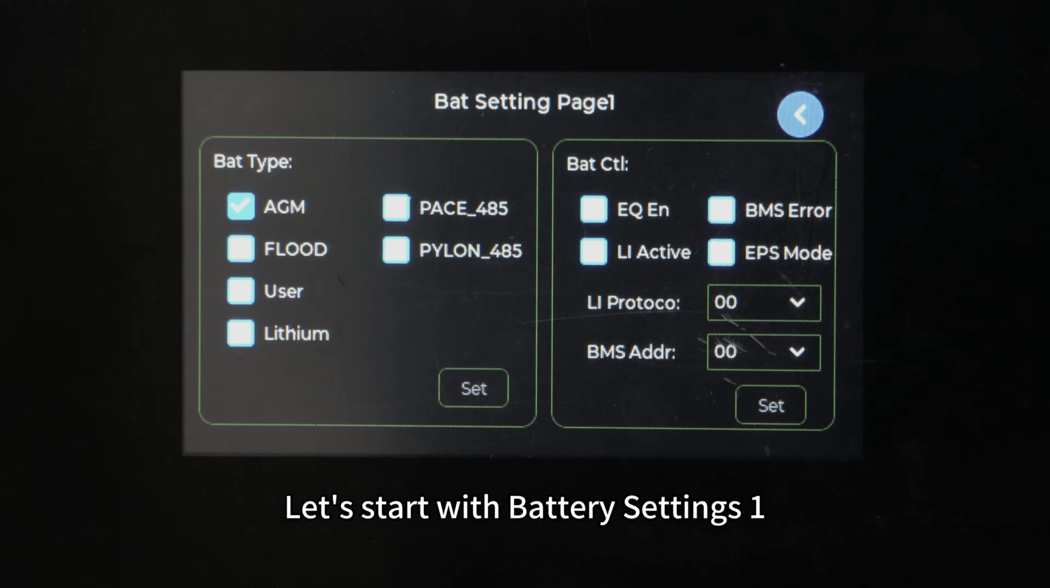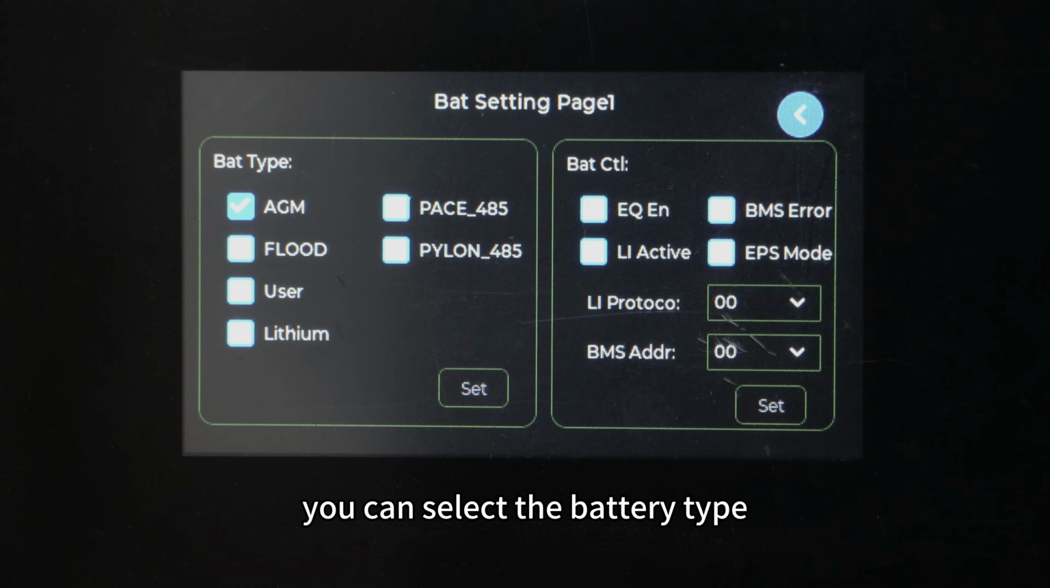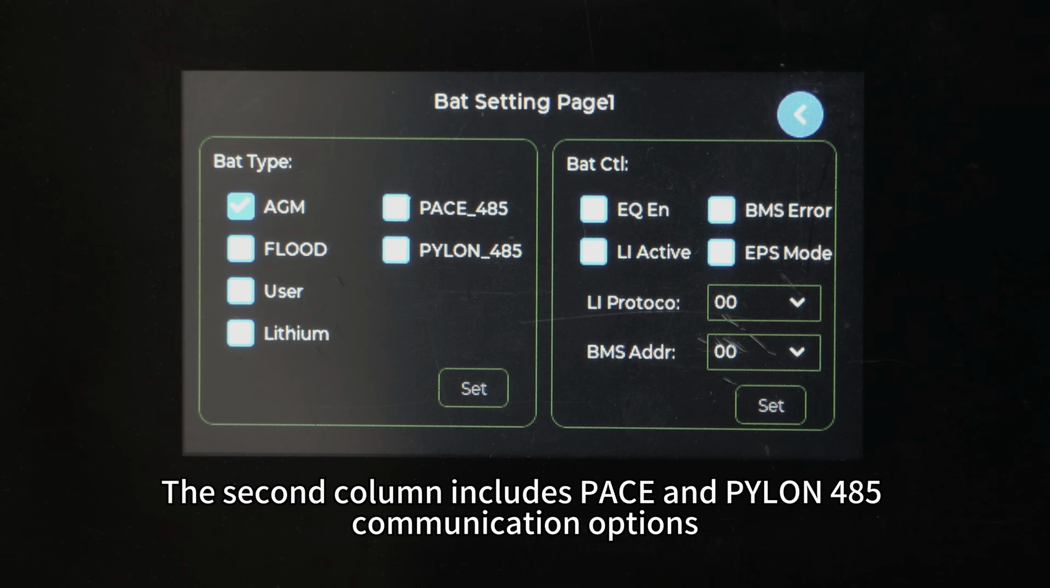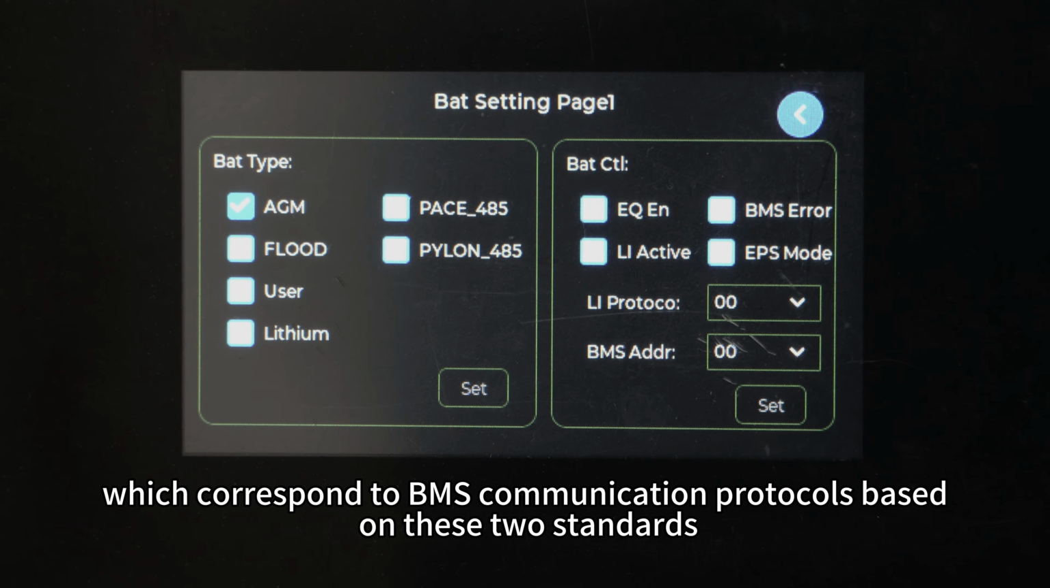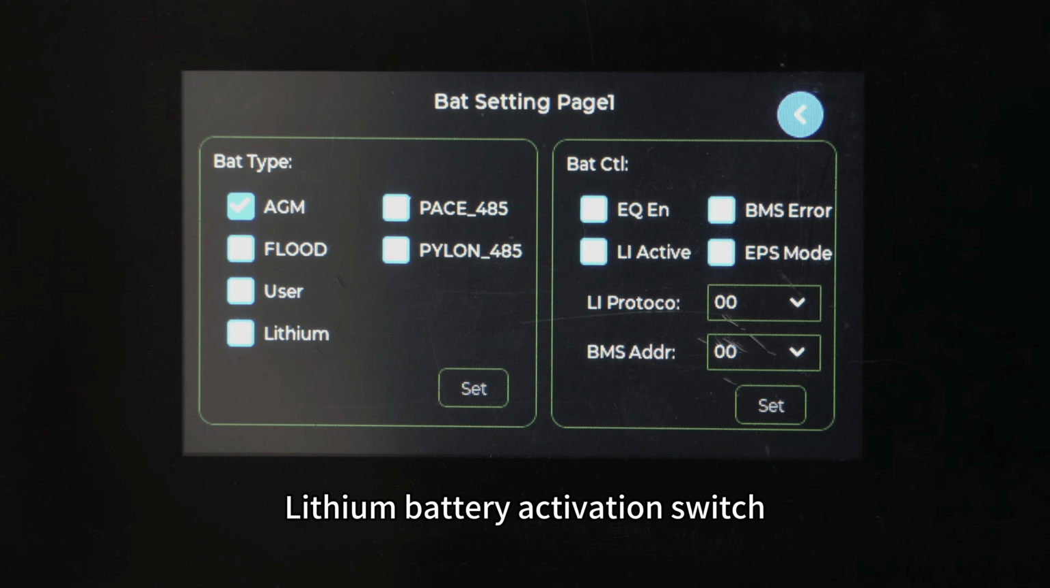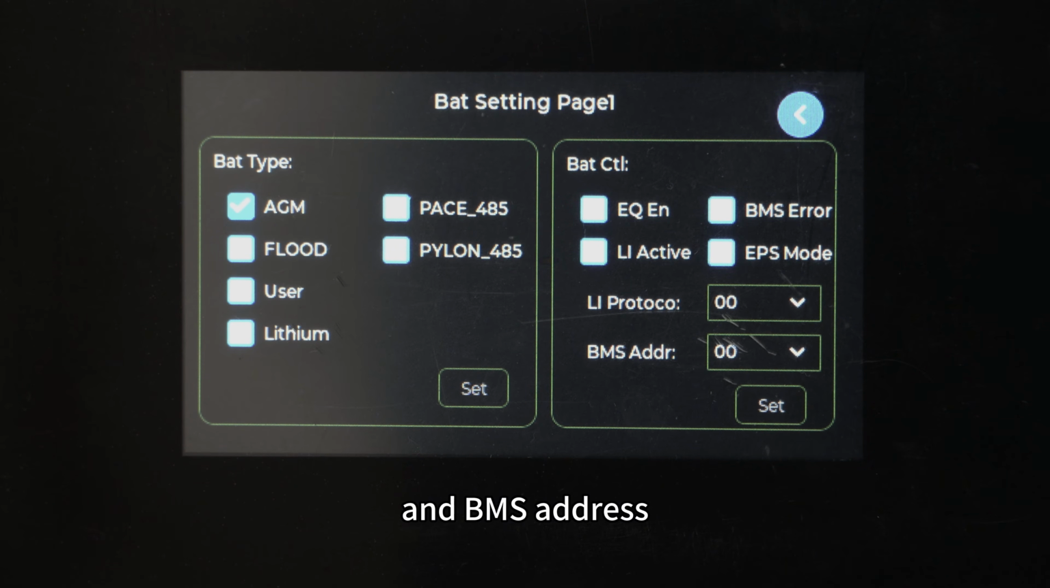Let's start with battery settings 1. Here you can select the battery type: AGM, flooded lead-acid, user-defined, or lithium battery. The second column includes PACE and Pylon 485 communication options, which correspond to BMS communication protocols based on these two standards. In the battery control section, you will find several switches: the equalization enable switch, BMS fault protection switch, lithium battery activation switch, power saving mode, battery protocol, and BMS address.